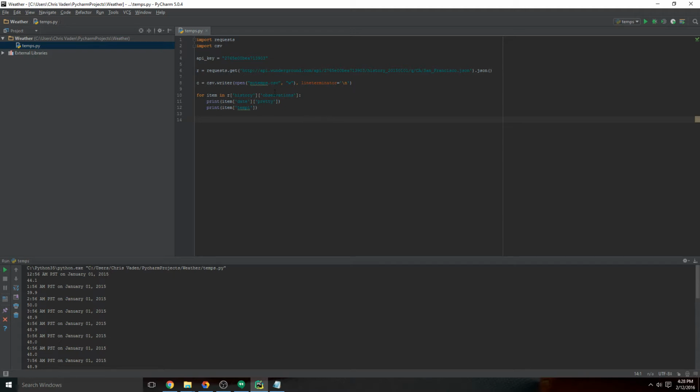So at this point, if we were to run this, we would open up the connection to Weather Underground, save the JSON results, and open up a CSV file, and then we would end up printing to the screen, which is not what we want to do. So we need to modify this part of the code to output to our CSV file. And that's going to look like this.